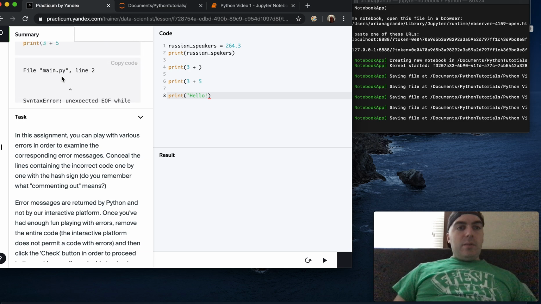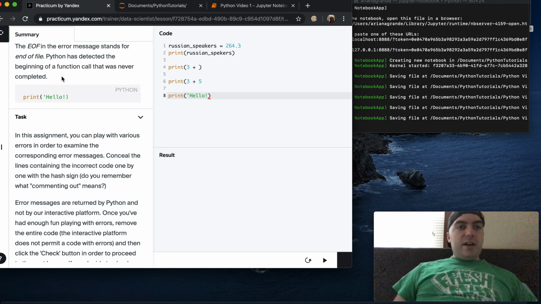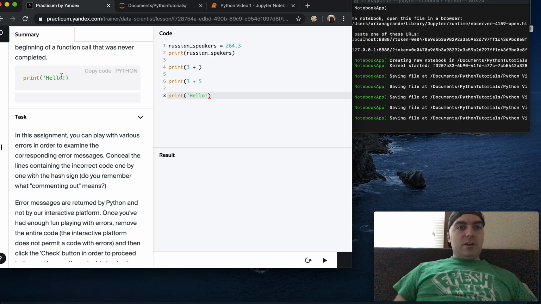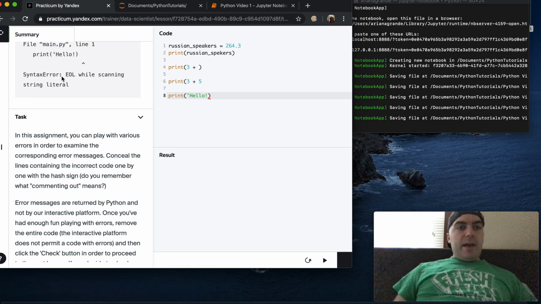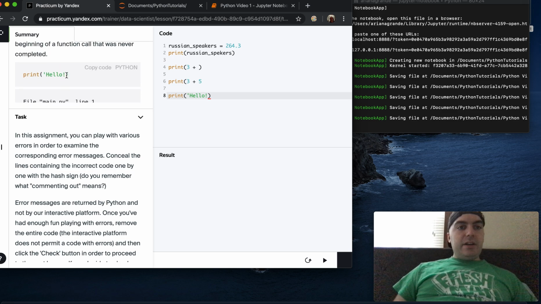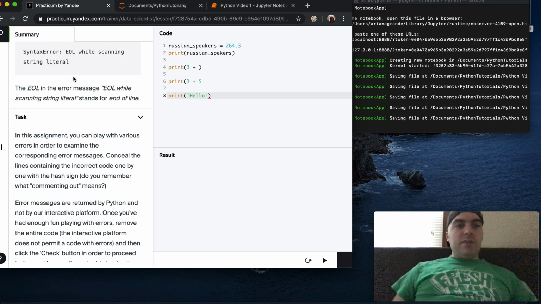Unexpected end of file while parsing. The end of file in the error message stands for end of file. Python has detected that the beginning of the function call was never completed. So you have hello, but you forgot a quotation mark here, and so that's why it's not able to finish the command.